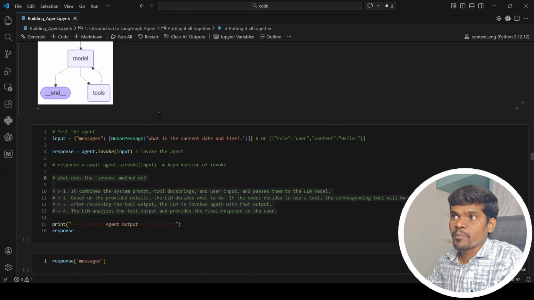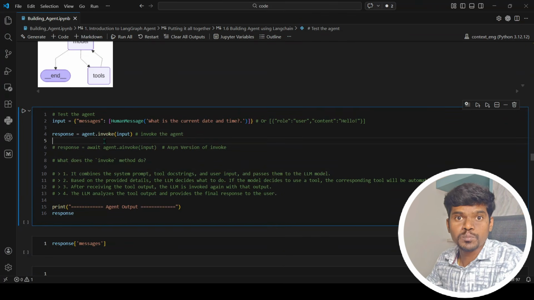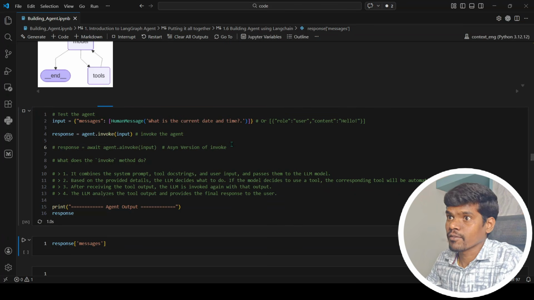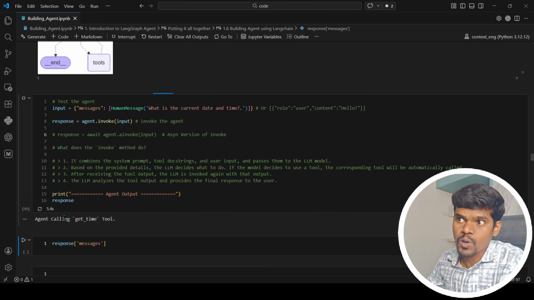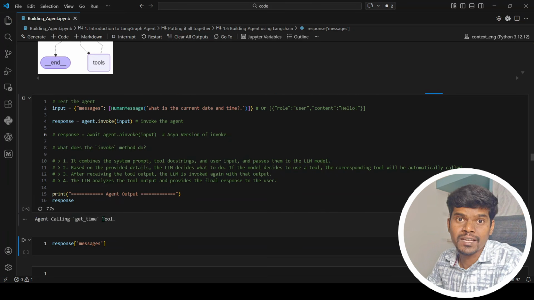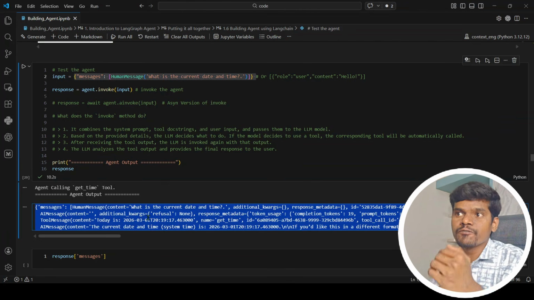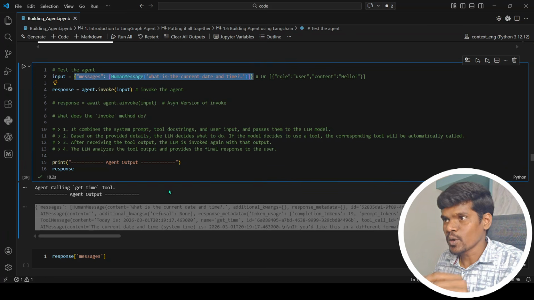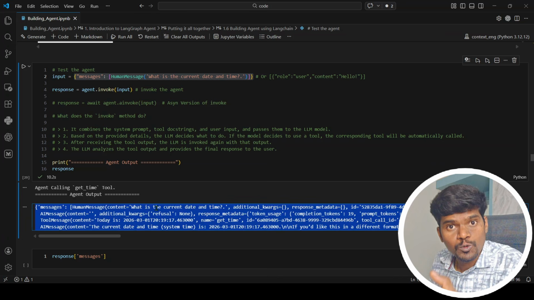Now we have understood what happens inside this invoke method. Now let's call the agent and see what response we get. We are going to ask what is the current date and time. Let's see what response we get back from the agent. As we can see here, the agent is calling the get time tool to answer our question, and we have got the response as well. If you look at the agent's final response and the input, they look similar to each other. The only difference is that the agent's final response contains the complete conversation history.